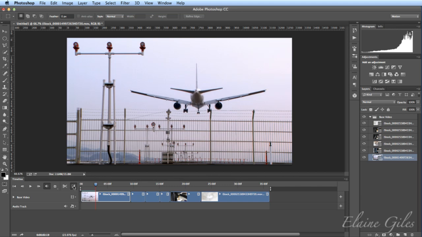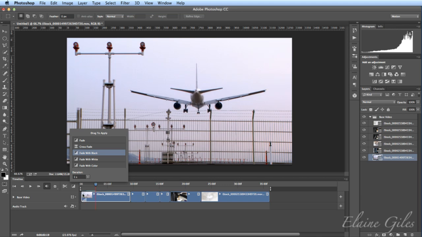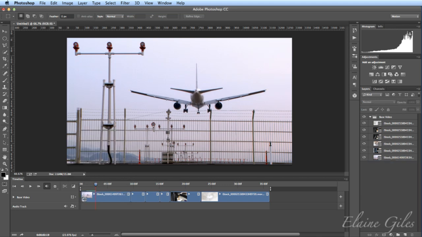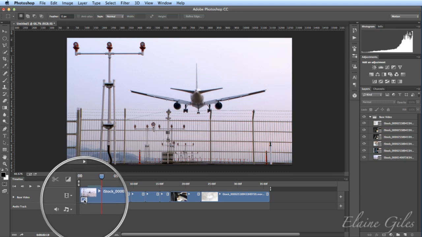Well, what I'm going to do is use this option here. And this gives you transitions. And you can fade, crossfade, fade from black, fade from white, or fade from any colour. Now, I'm just here going to do a fade with black. So drag that down to the beginning of the clip and release it. And that puts this on there. So just that tiny little symbol there, that is your transition.